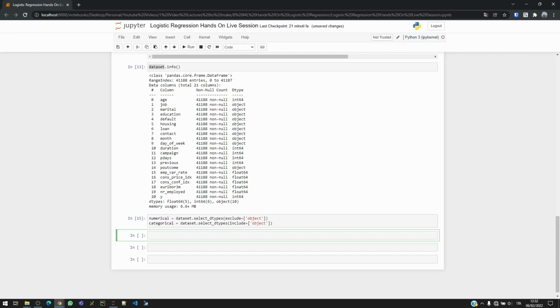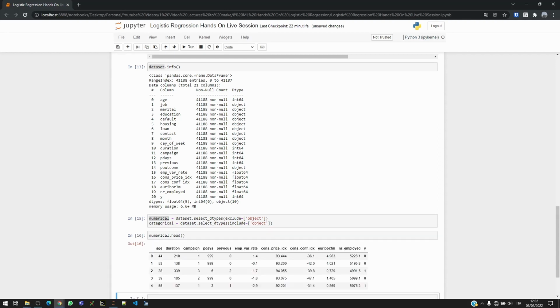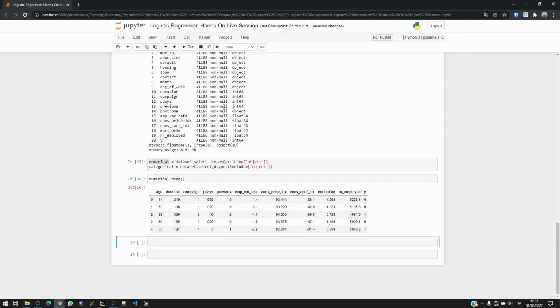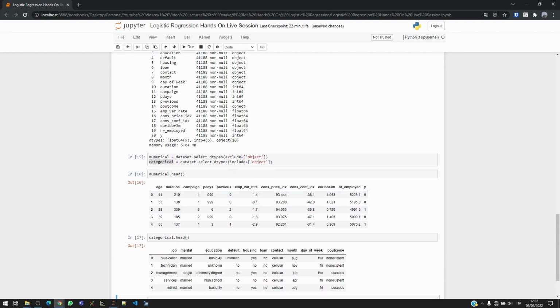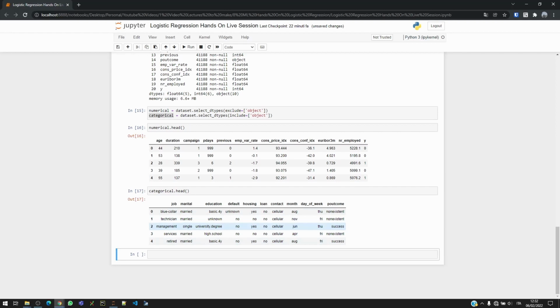Okay, now I have the numerical and the categorical features in two separate data frames. So let's see the numerical. Okay, so we also have y, which is our dependent variable here. And if we see the categorical, we have all that are textual values.